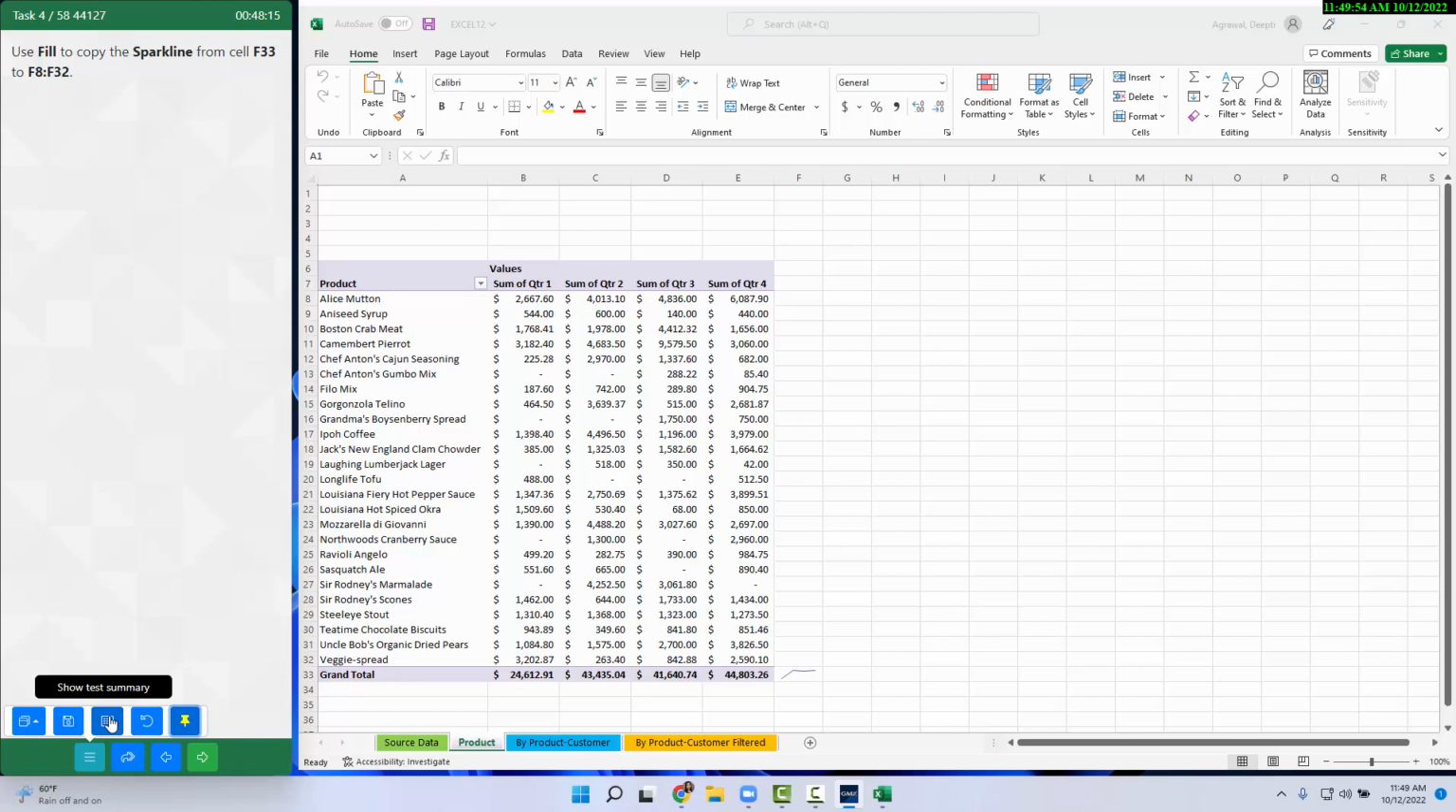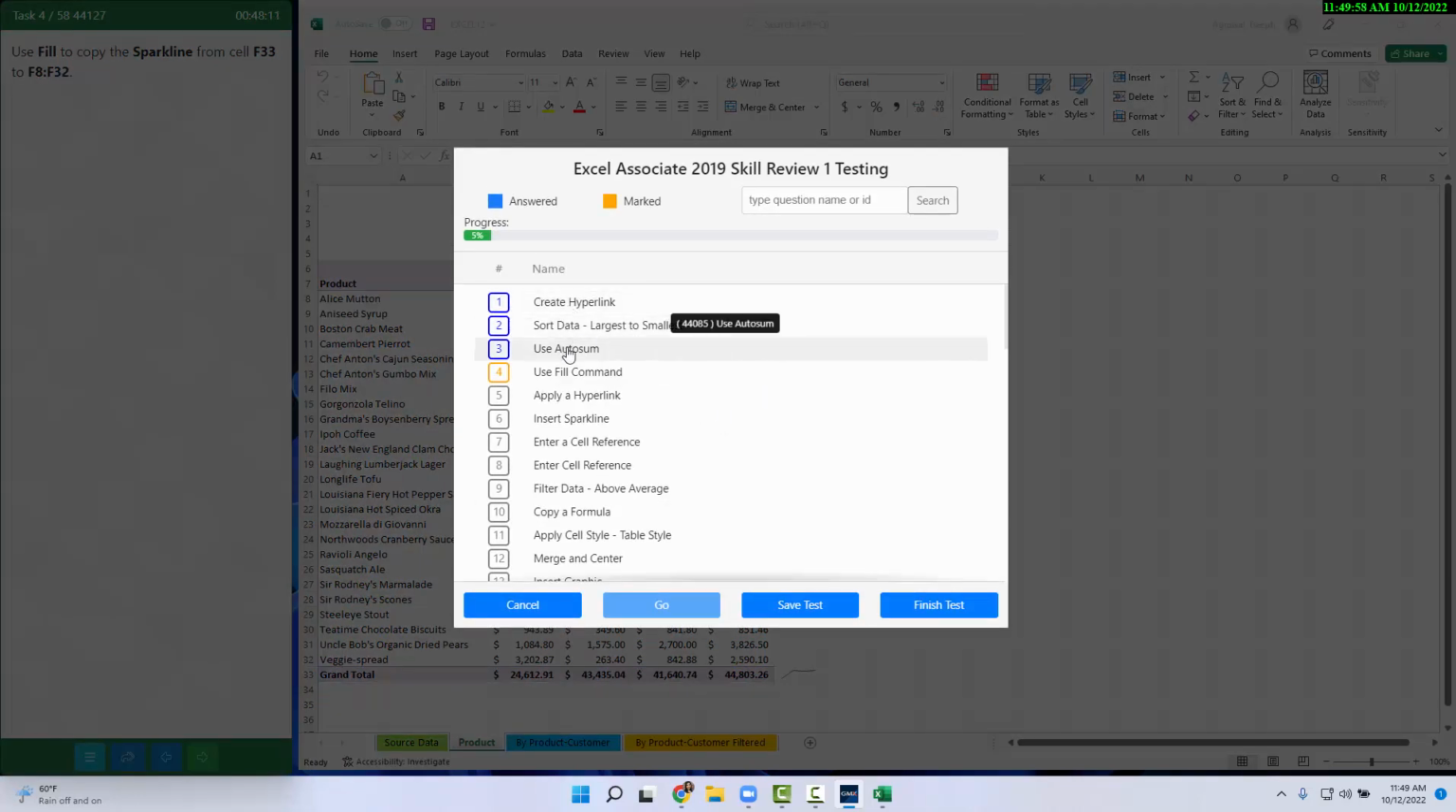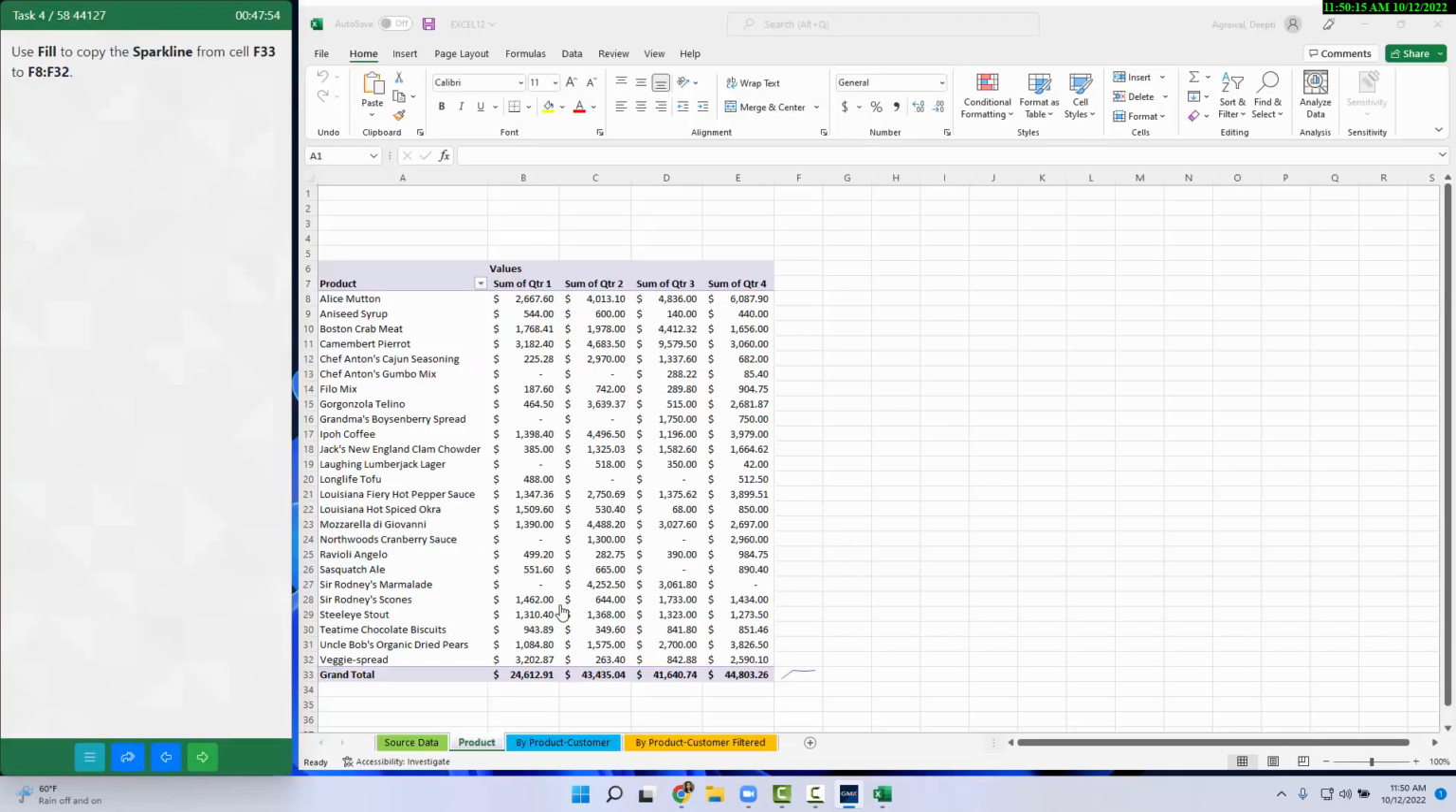This is your test summary. If you click on it, it shows you how many tasks you have done. And if you mark something for review, it will be highlighted like this. So let's say I want to go back to question 4 later on, I can hit that and say go. This is the same point where you can save test or finish test. I'm going to hit cancel for now.